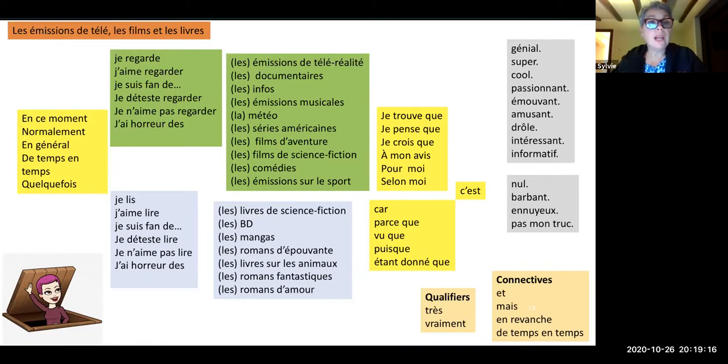It could be used simply as the game of trapdoor, where the child starts with en ce moment, and if it is what their partner has chosen, the partner will have the thumb up. If it isn't, thumb down, and then they go to the next one. En ce moment, je regarde, thumb down. En ce moment, j'aime regarder, thumb up, and then they move on. There's so many ways, and those settling in activities, you can create just a handful of them and use them in different ways, and then they're ready to go at the beginning of the lesson.